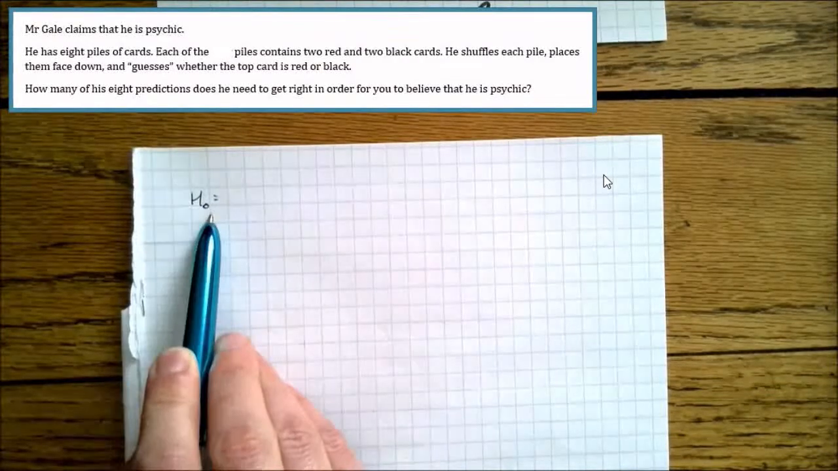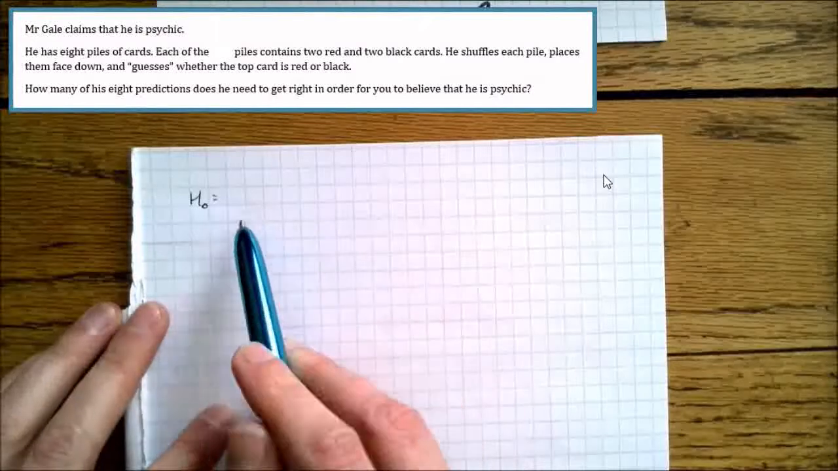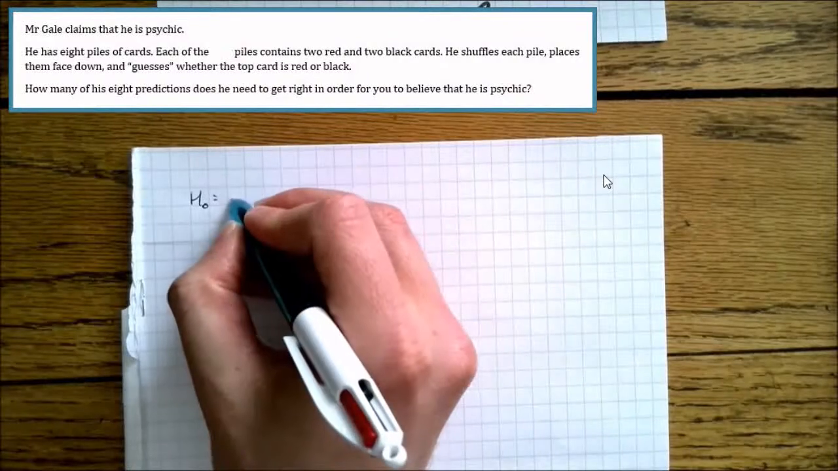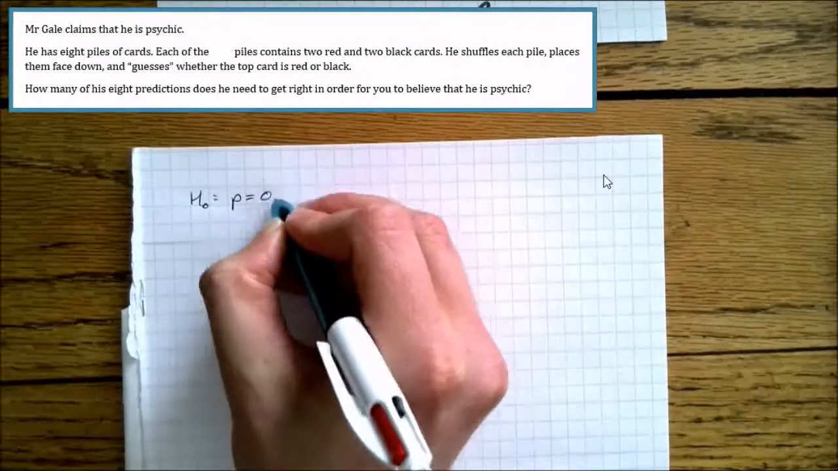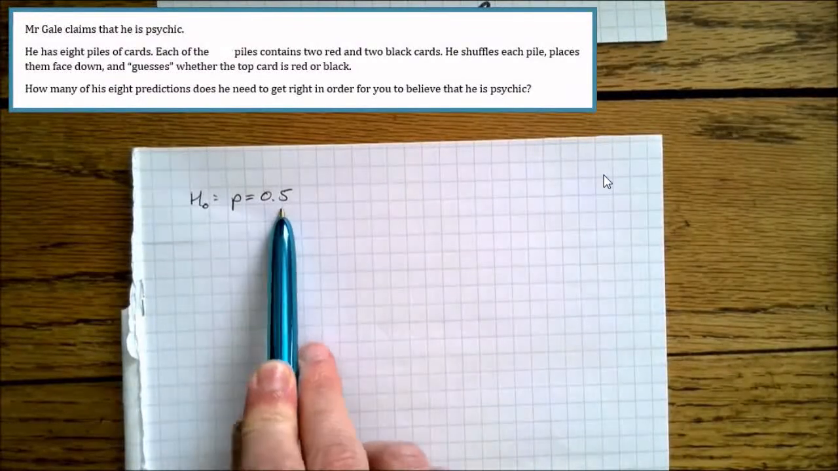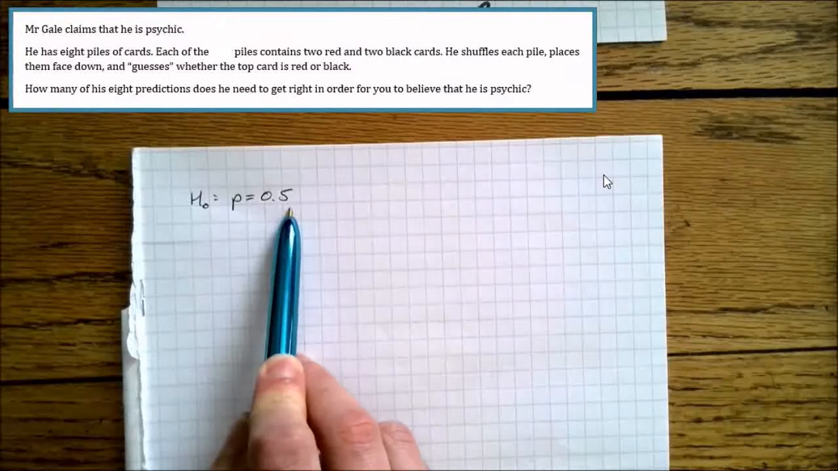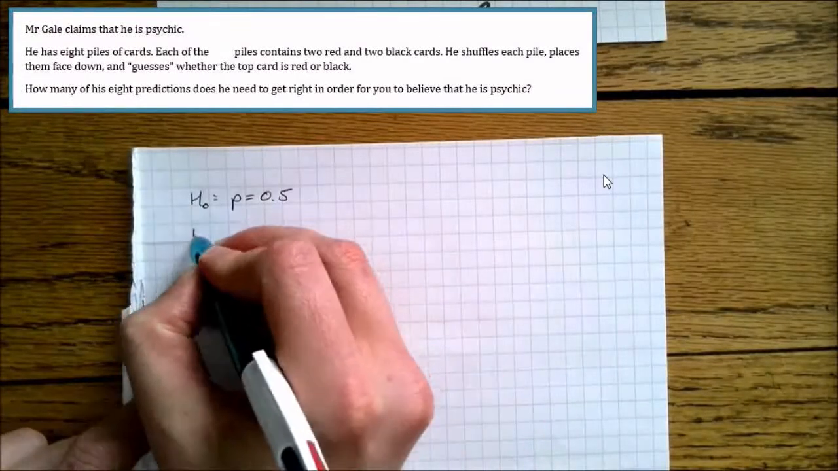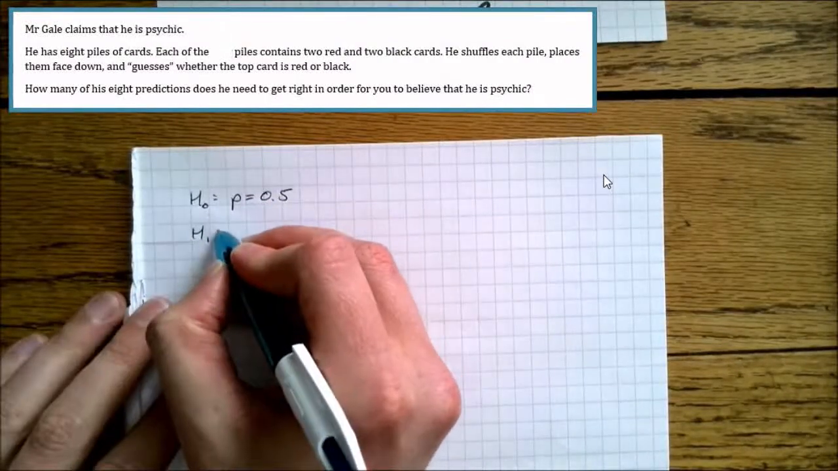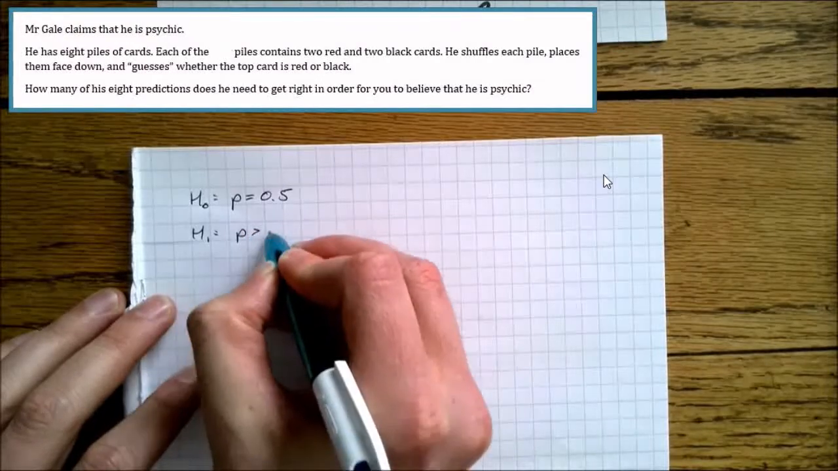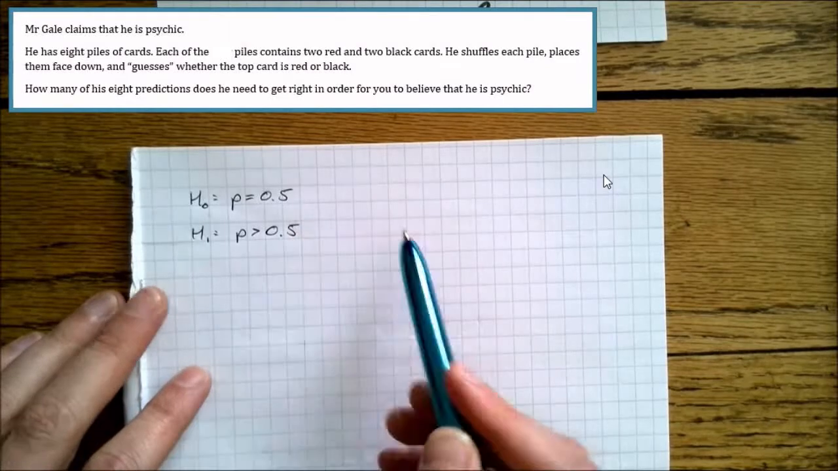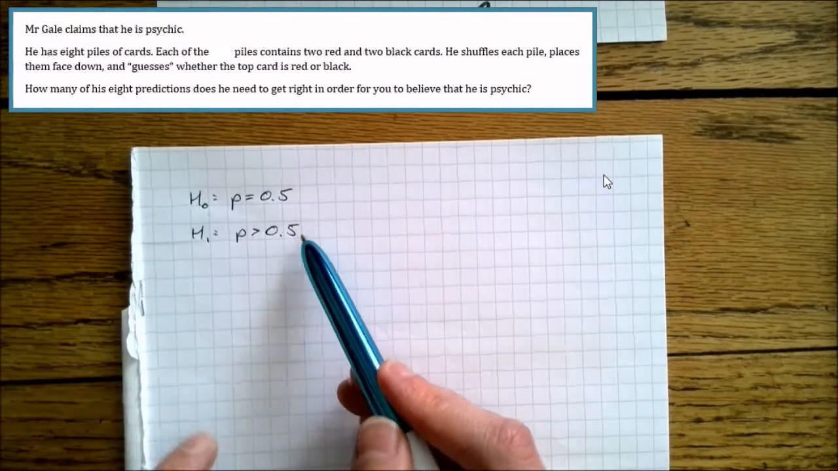H with a little zero, H0, is our null hypothesis. That means, what if nothing happens? In this case, our null hypothesis is that the probability of predicting a card correctly is 0.5. So he's not psychic. Nothing special has happened. Our alternative hypothesis is that the probability is greater than 0.5, meaning that he's more likely than 0.5 to get things right, hence he might be a psychic.